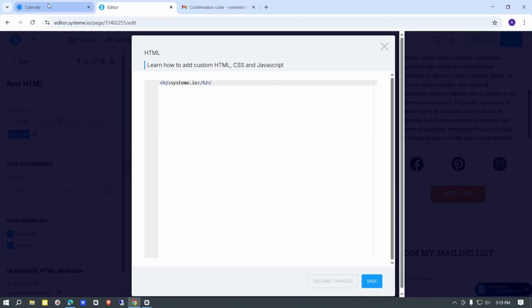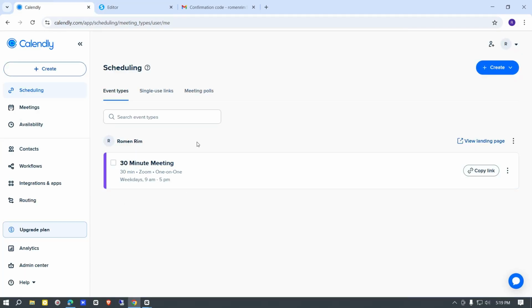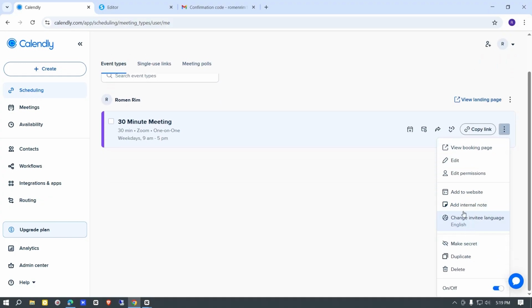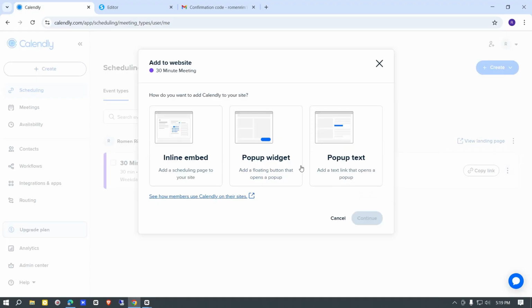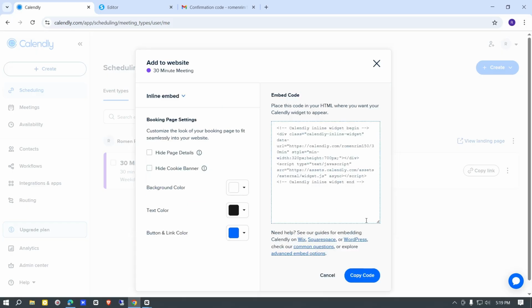Now what you have to do, just go back to Calendly. Now find your Zoom schedule meeting or the event. I have created this one for the tutorial. Now click on these three lines or three buttons and you will find there an add to website. Just click on this. Now you will find three options: inline embed, pop-up widget, and pop-up text. So basically I like this one, so select it and click on this continue.